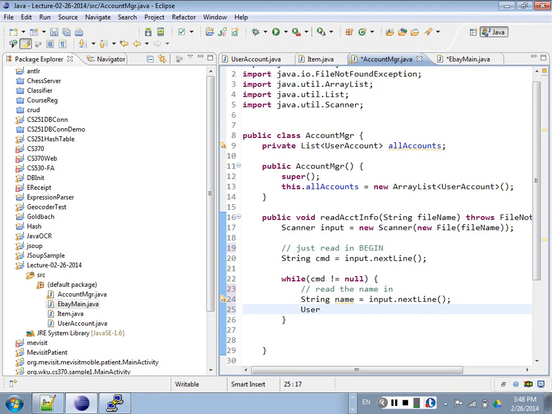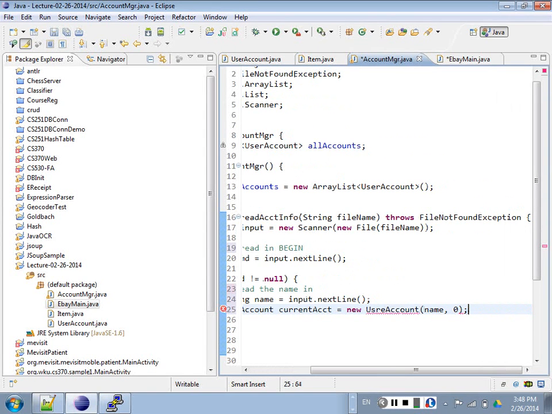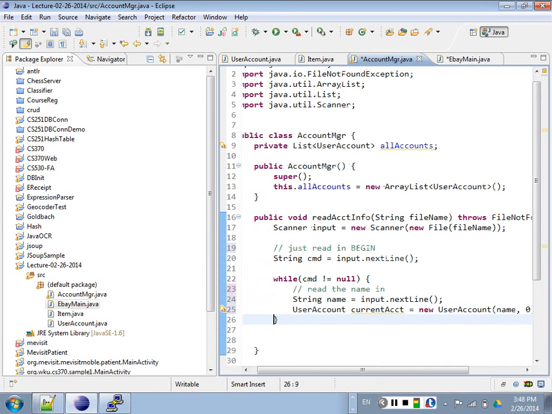We see user account, current account information is equal to new user account with what? With this name. And what's the balance that we have? We put a 0 there. So we are done with that. Everybody is following fine up to this point.